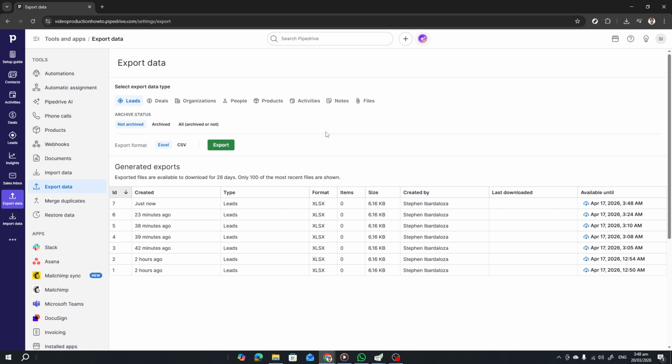Before you share the exported file, scan it for sensitive or personal data to stay compliant with your company's policies. That's it. Your Pipedrive data is now neatly packaged for analysis, backups, or migration.